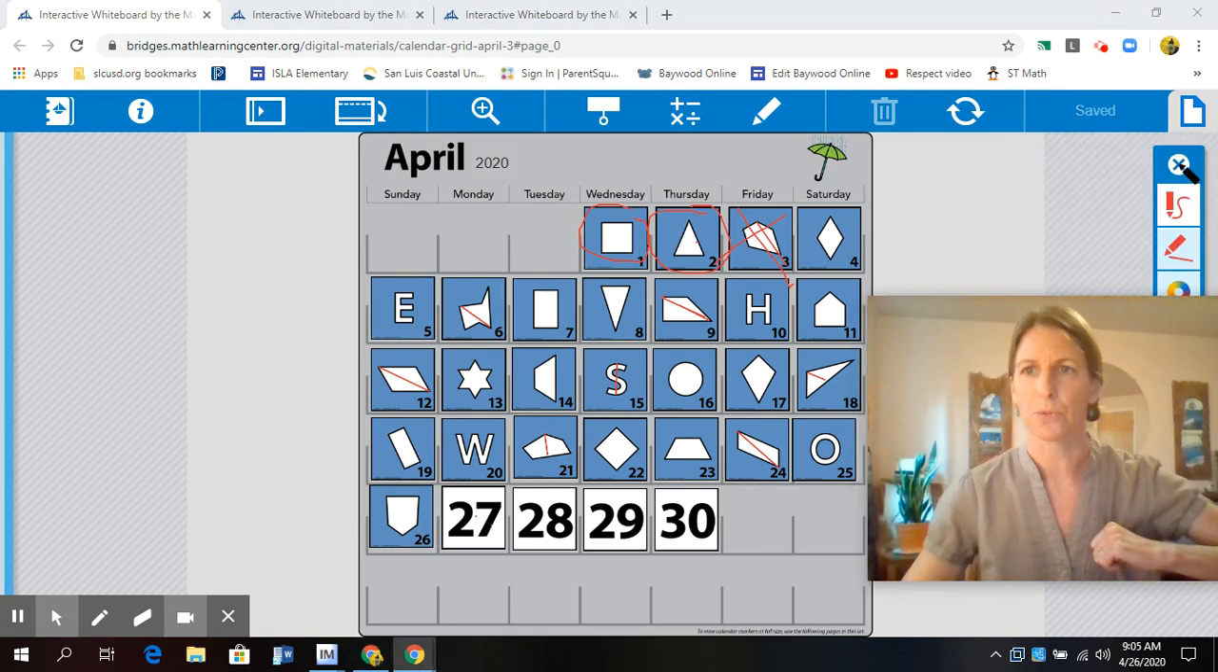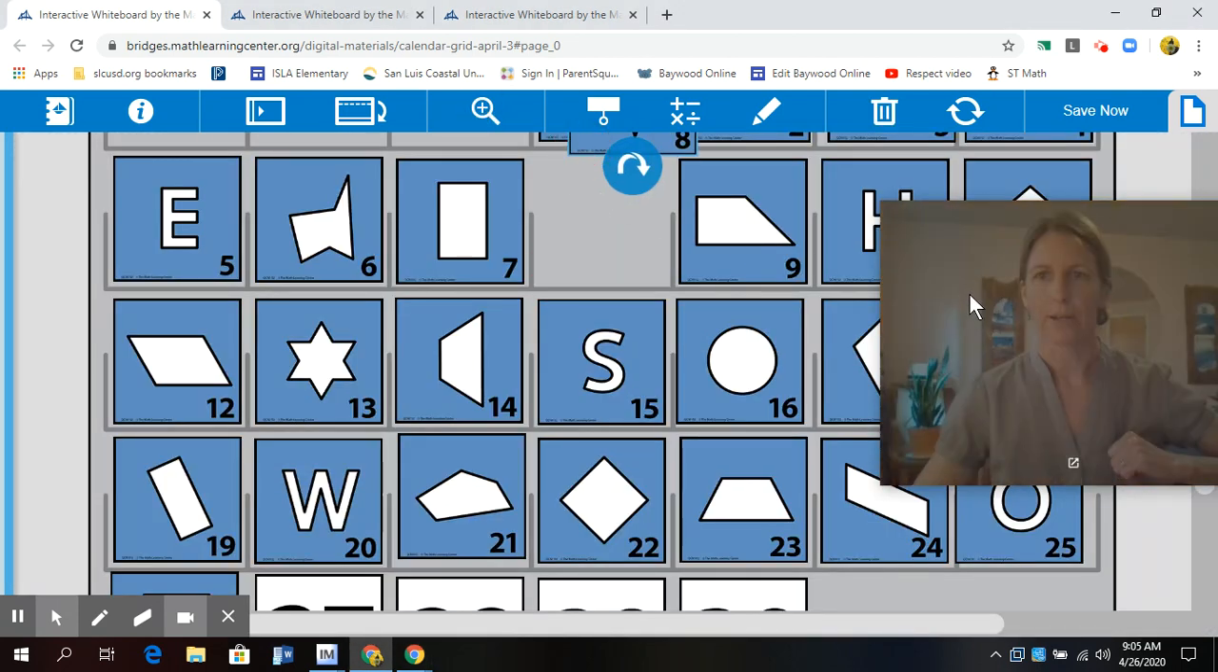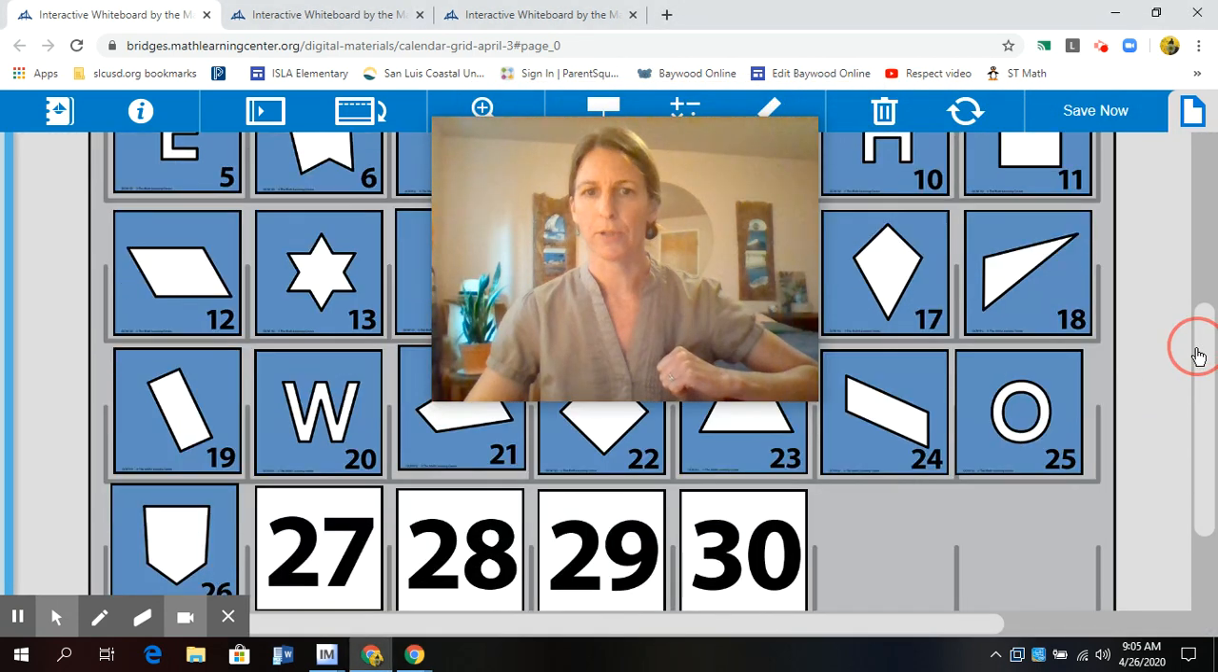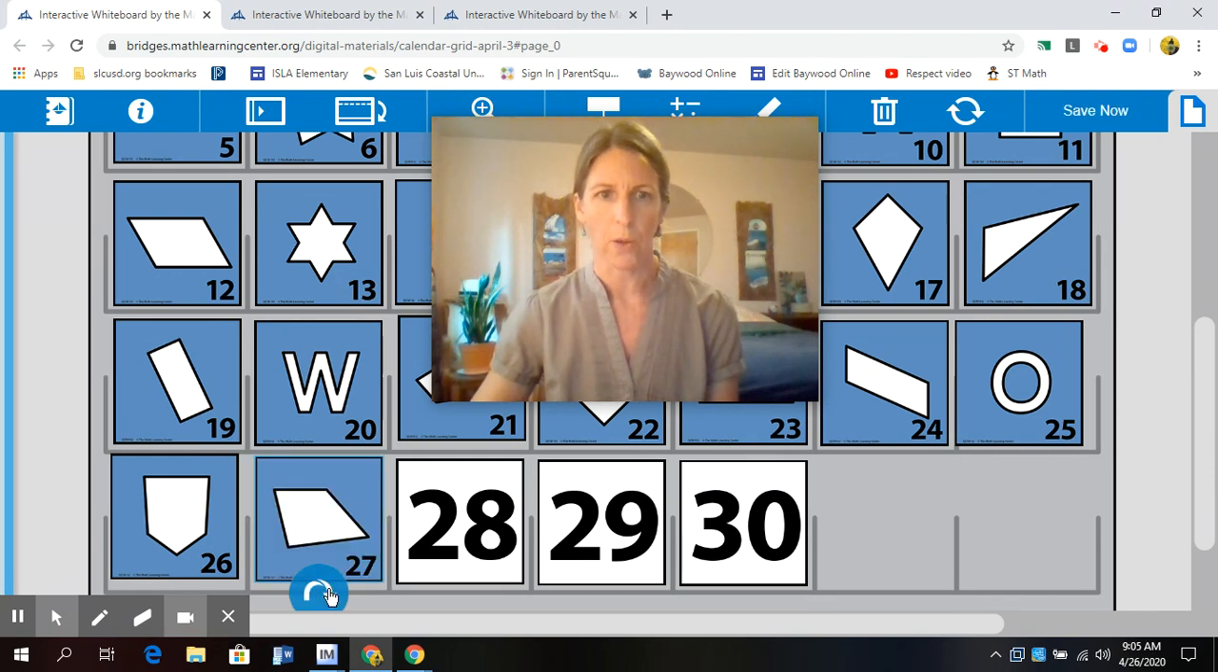Oh, I got to get rid of these tools. So let me make it bigger for you also. All right. I'm going to put me up here, move it down. So for the 27th, it should be asymmetrical, not symmetrical. Let's flip it. Oh, no. Yeah, we're right. It is not symmetrical.